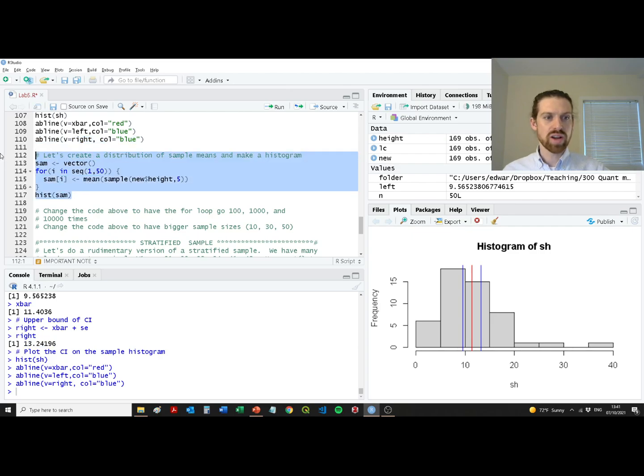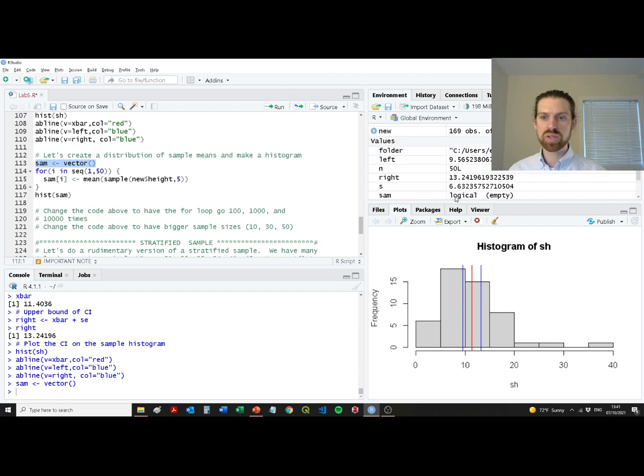So let's also create a distribution of sample means and make a histogram. So what I'm going to do now is basically create an empty vector called SAM for sample. So this is a vector, it's empty, and we're going to go and use a loop again, okay? So I covered loops in previous sessions. So just remember that for a loop, what we're saying is for i in sequence 1 to 50.